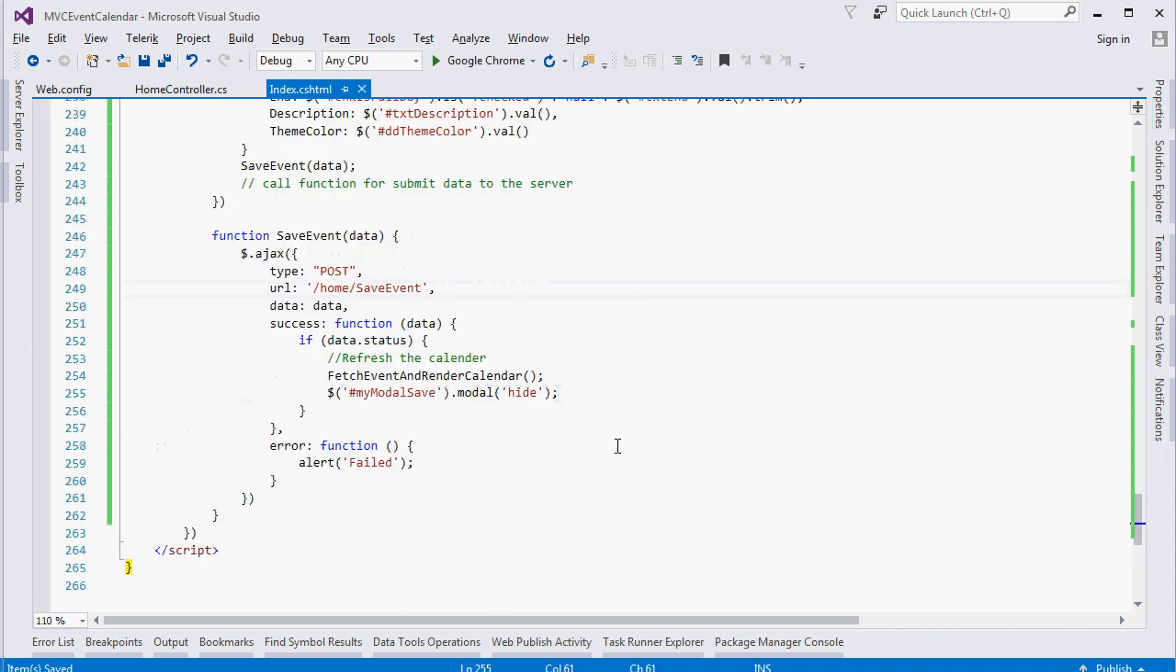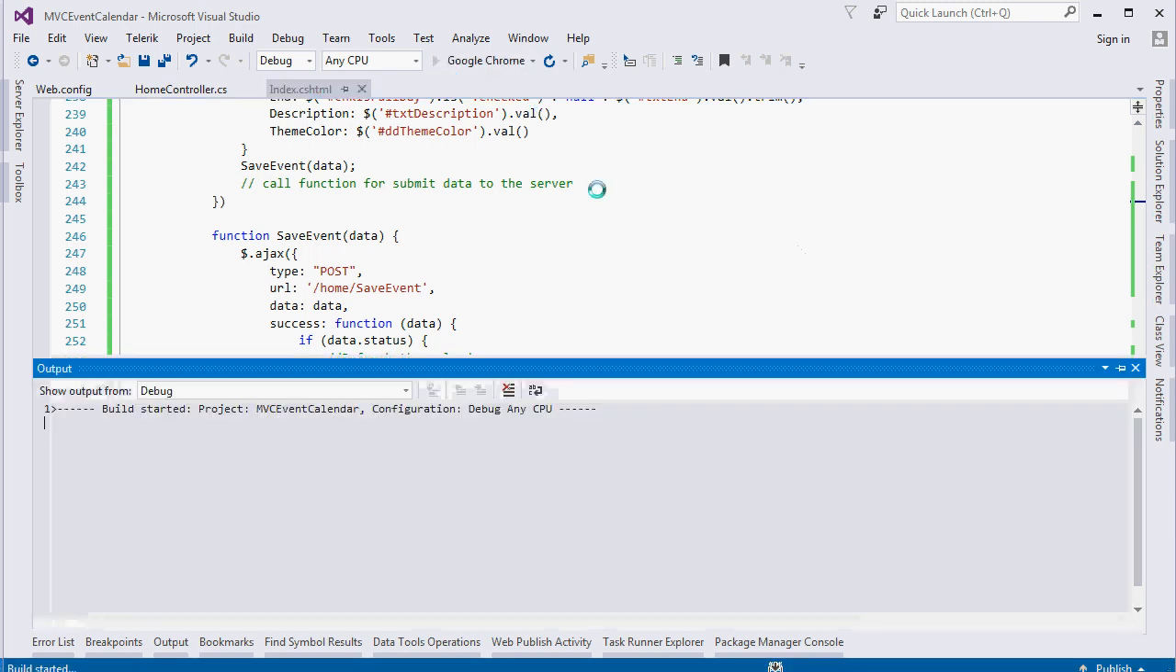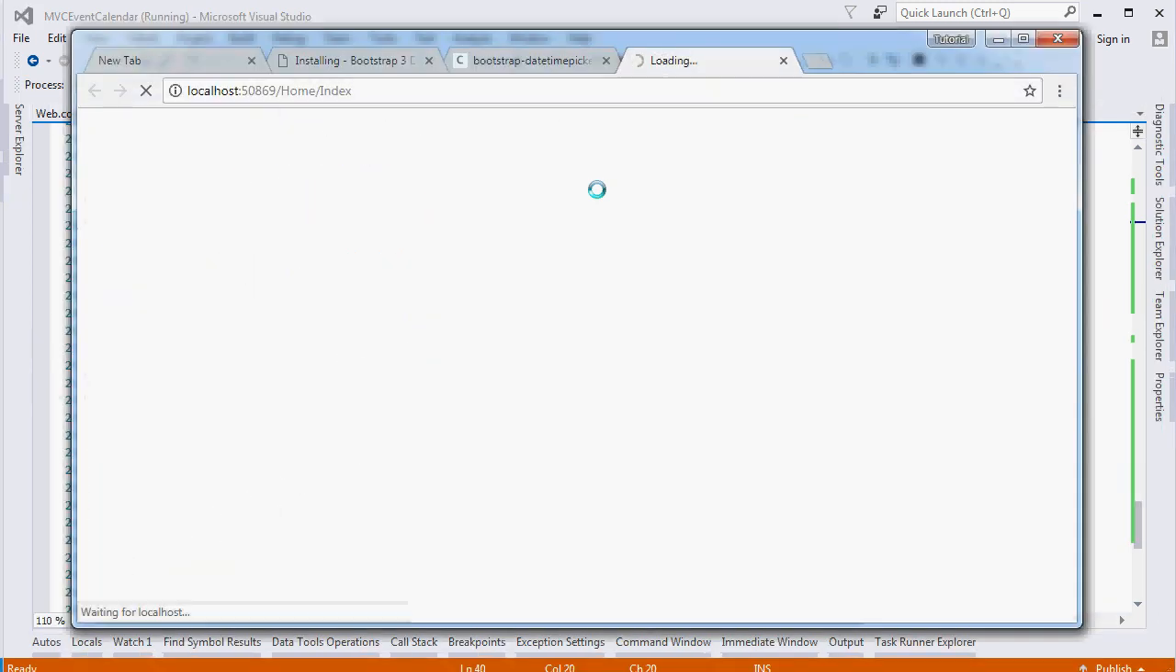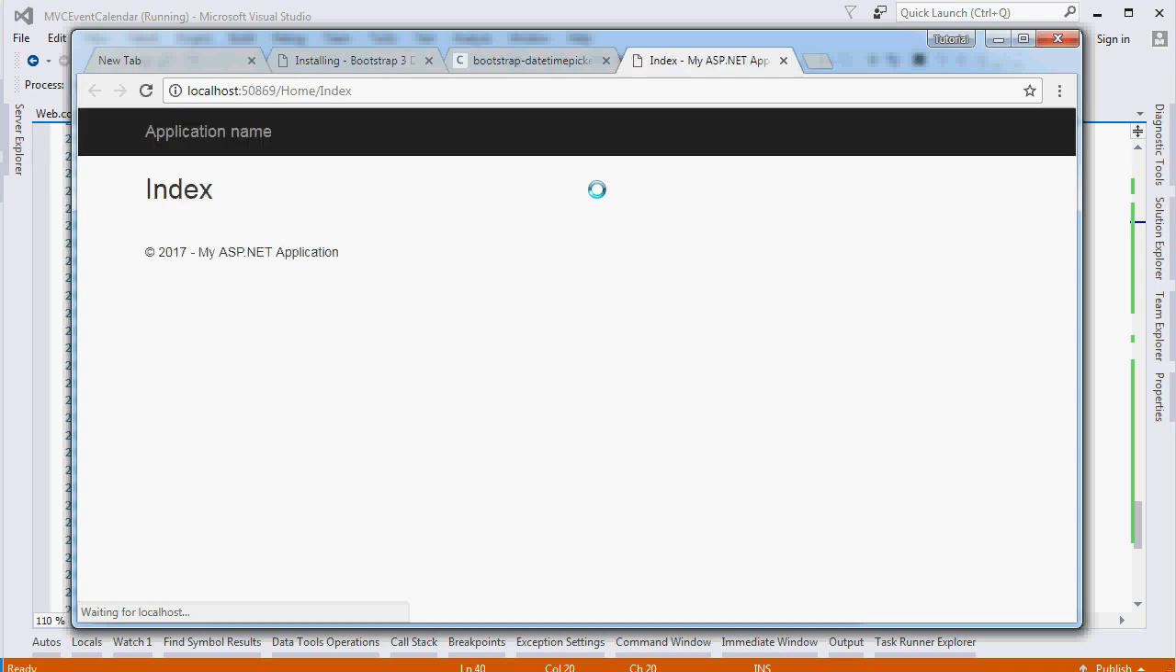So all done for updating the event, and we are ready to run this application. So we can test on the browser whether the save event function is working perfectly fine or not. Let's run this application to check whether this update functionality is working or not. It's taking a little time. Okay, now it's open.